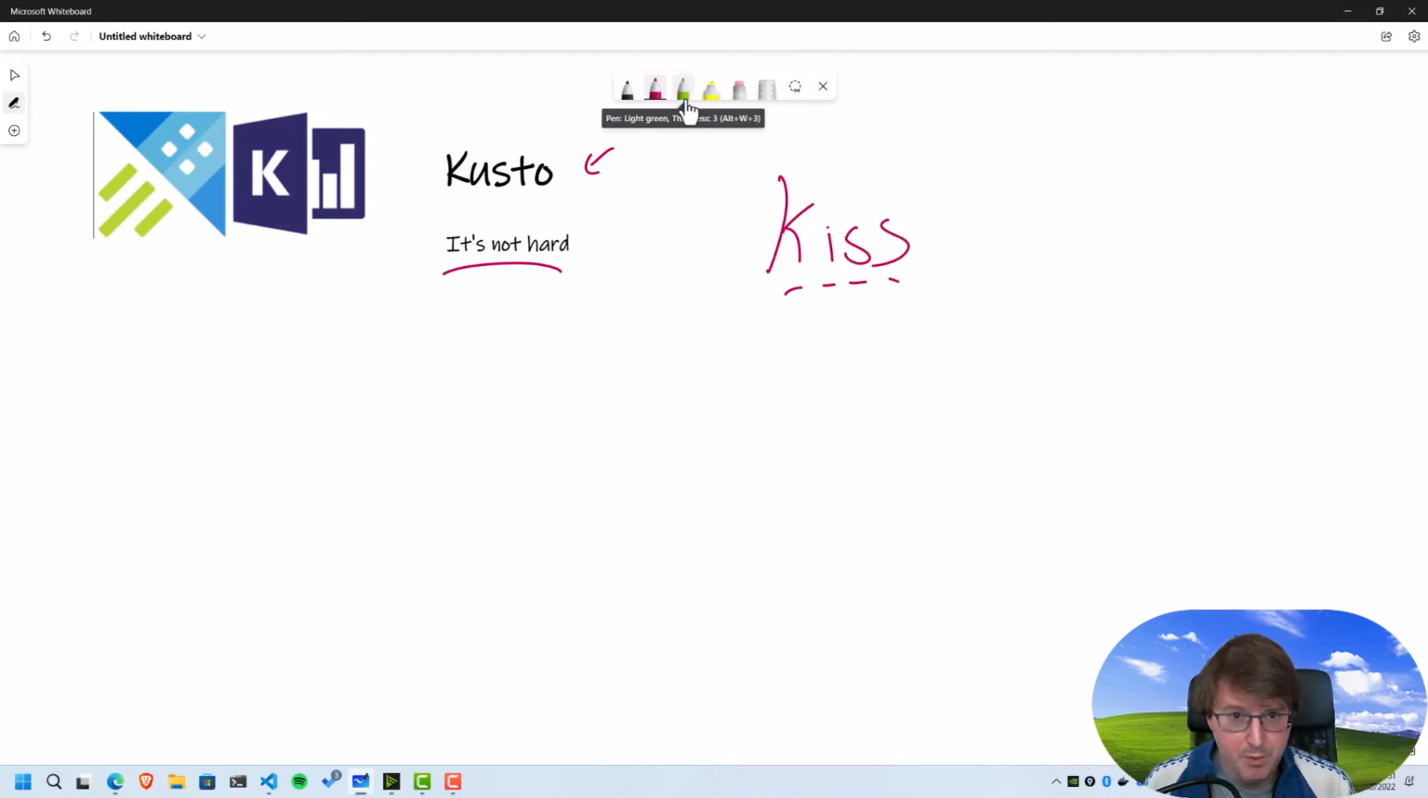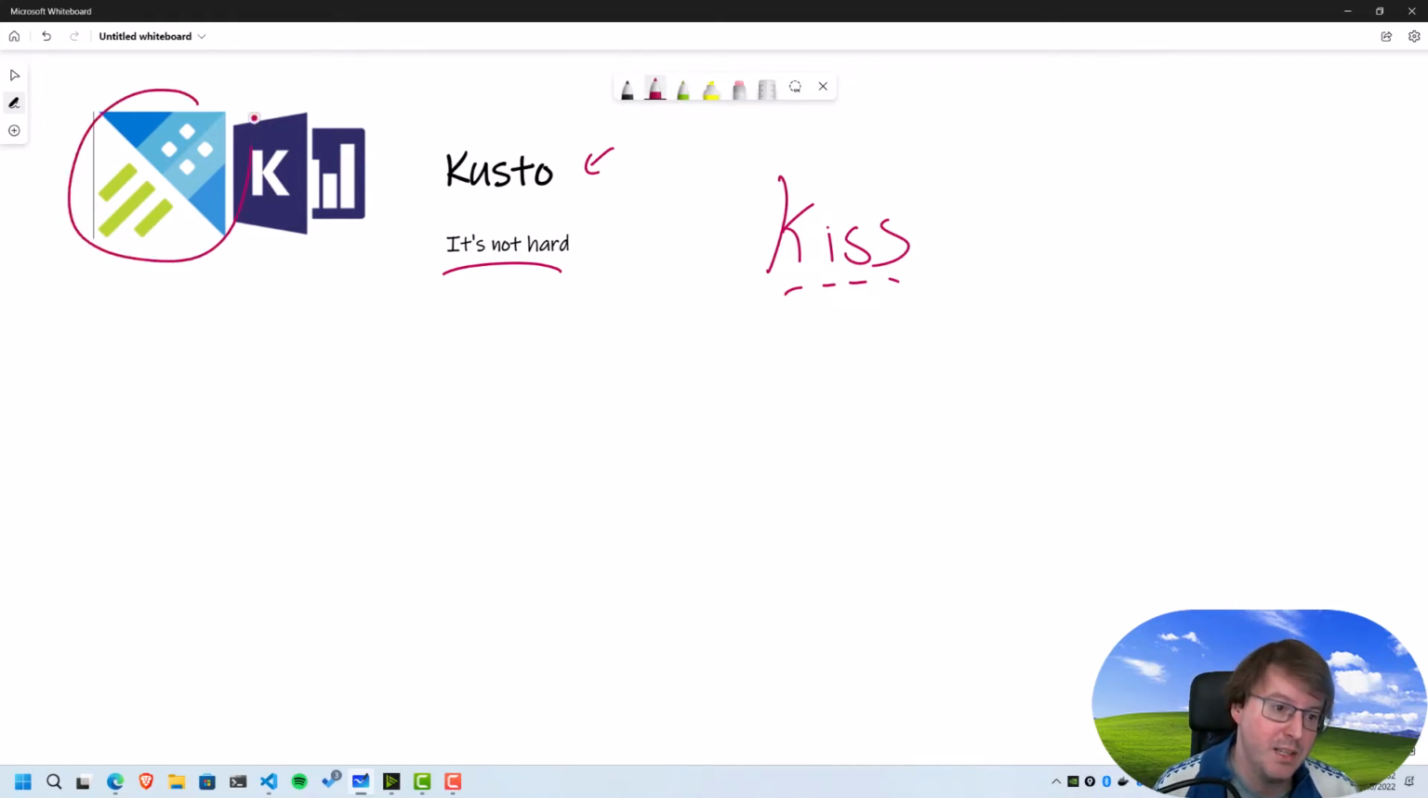So, what is Kusto? Where does it come from? What's it used for? It was originally developed by Microsoft for querying big data and big data analytics. So Kusto is inherently linked with this thing here. This is something called Azure Data Explorer.